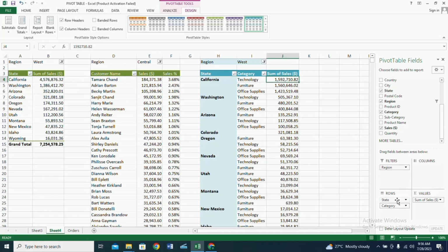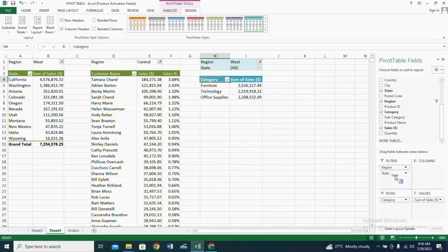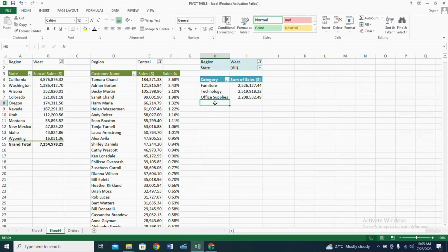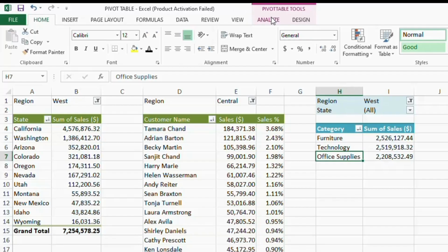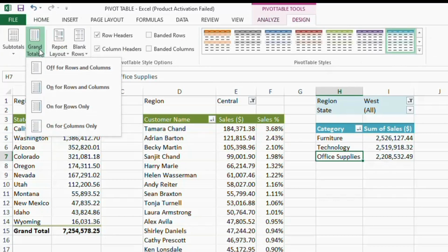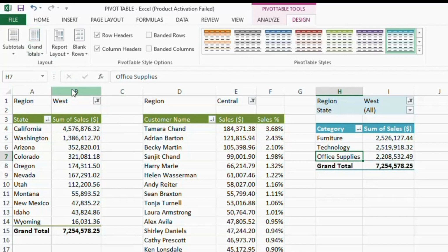Let me move the state to the filter area. For this report, my grand total is not showing. To bring it back, in the design tab, you go to the layout group and click on grand total, select on for rows and columns, and it appears.